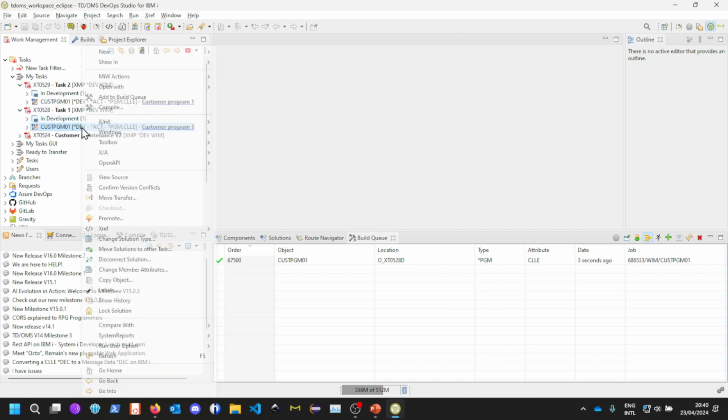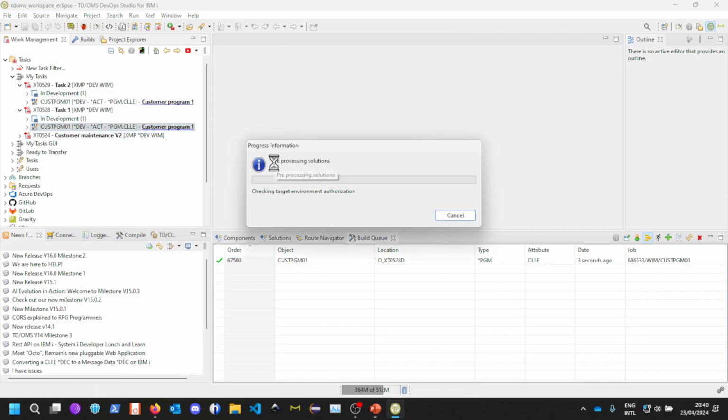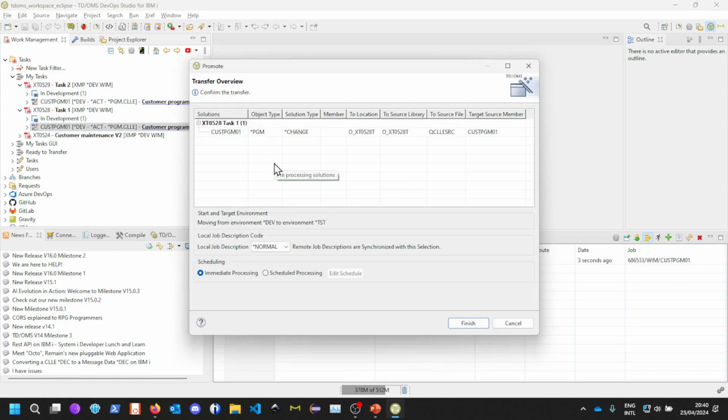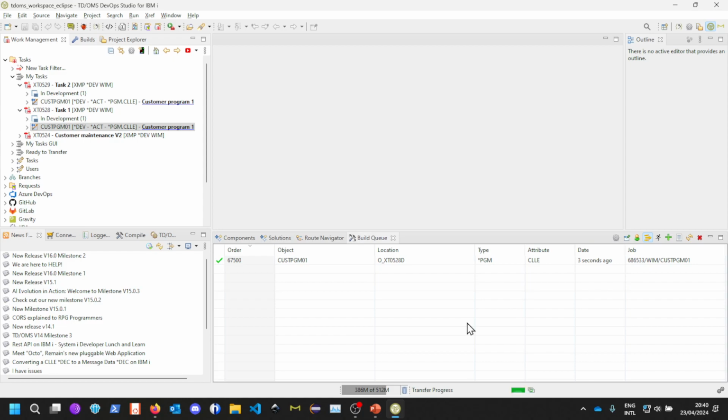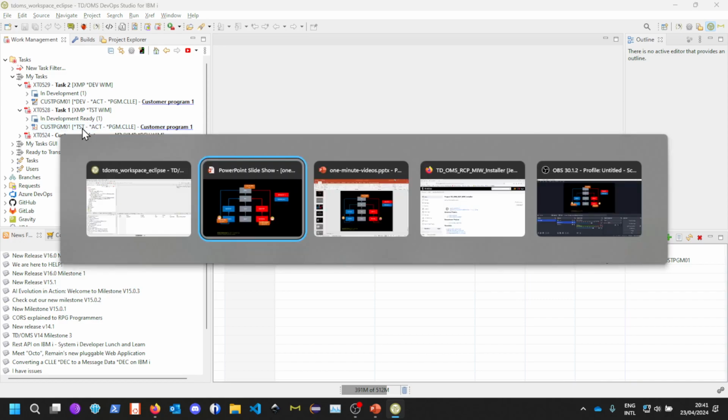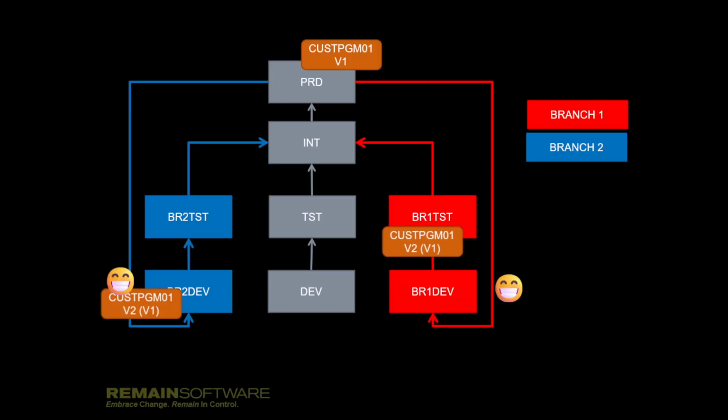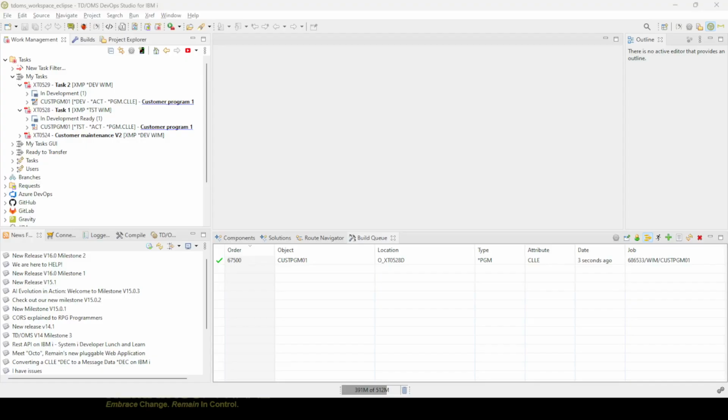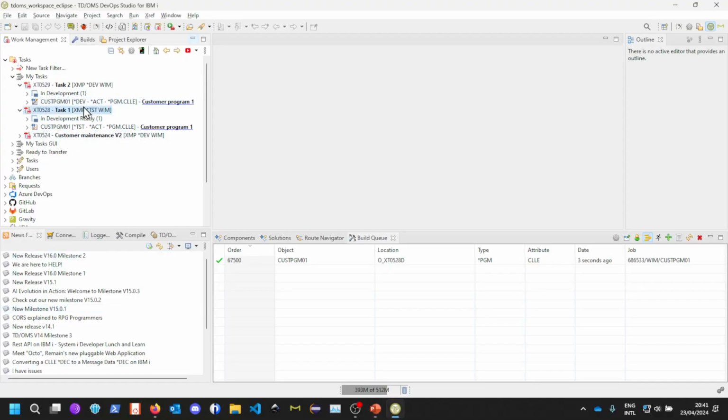I can now promote my change to the next environment. In this case, it is test. So it's going from dev to test, and I'm going to press finish. And now the object is in test. If I take a look at the diagram, it has been moved to test. And of course, this developer, if he would know about that, then they would maybe not be so very pleased, because it looks like they are the ones that are going to have to retrofit the changes. So this is test, and this developer is done.